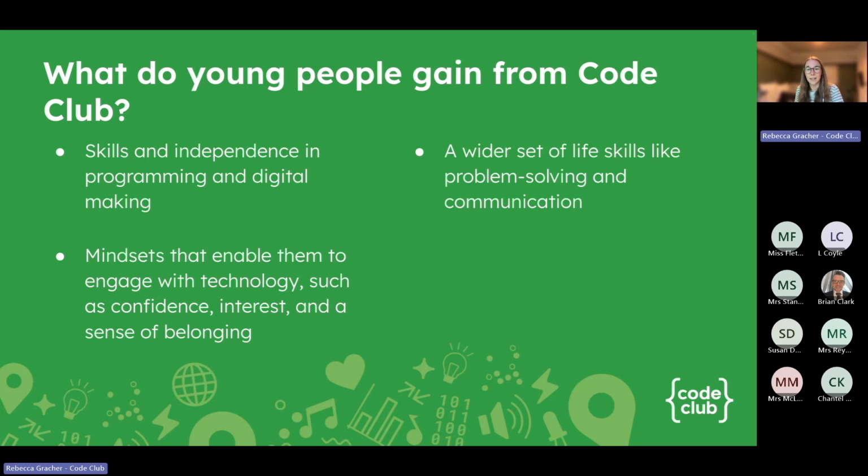They learn to work together with their peers. They learn to express themselves in new ways. And along the way, we always hope that they're also picking up some programming knowledge.